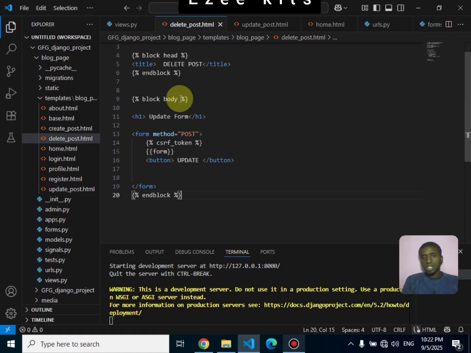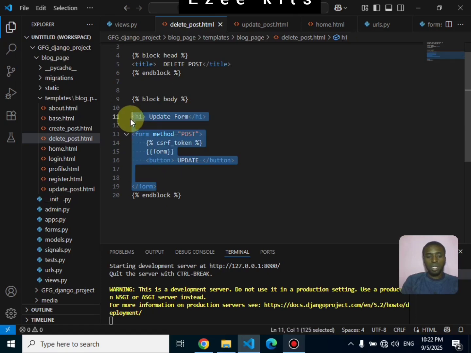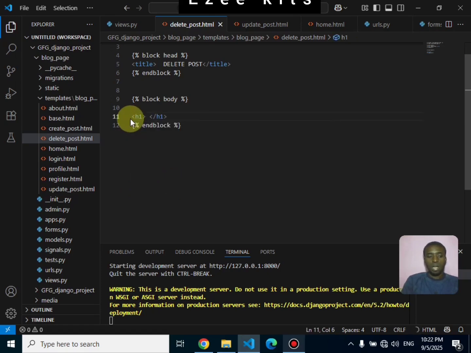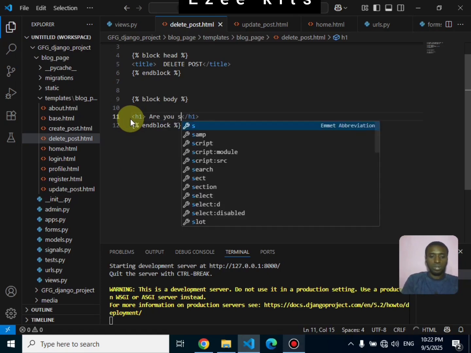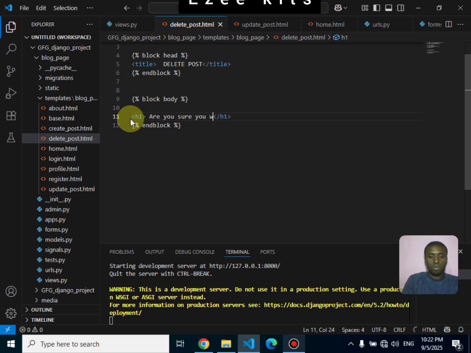paste it down. Next, we want to add a confirmation that lets the user who is trying to delete the content be sure that he or she wants to delete it. So we can just get rid of this and make an h1 tag. You can say, are you sure you want to delete, and then it's a good idea to let the person know the content he or she wants to delete. In my case, it's going to be that of the post. I can say post dot detail.